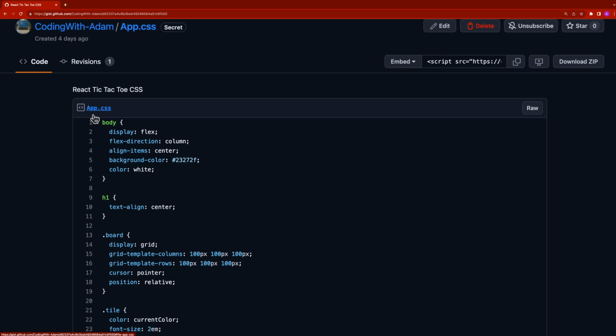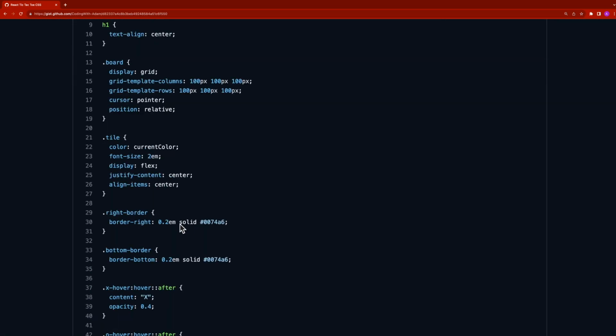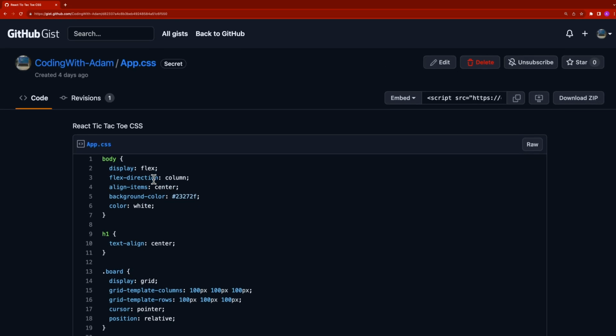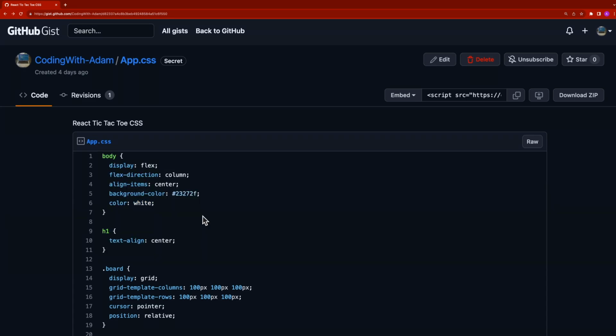Now what you can do is you can copy and paste all of the CSS over here and put that in your project, or what you can do is follow along like I'll be doing over here. And what I'm going to be doing is only copying and pasting the CSS that we need as we need it, and then explaining it so that you understand what the CSS is doing. The first bit of CSS that we'll need is our body and H1.